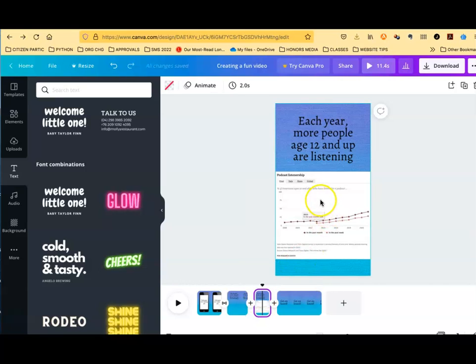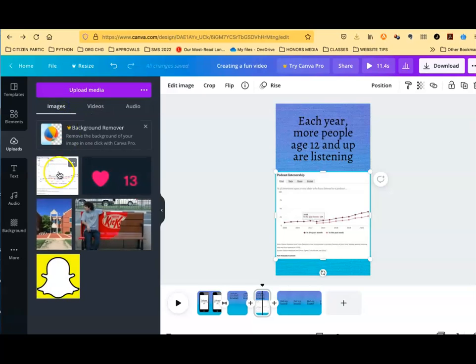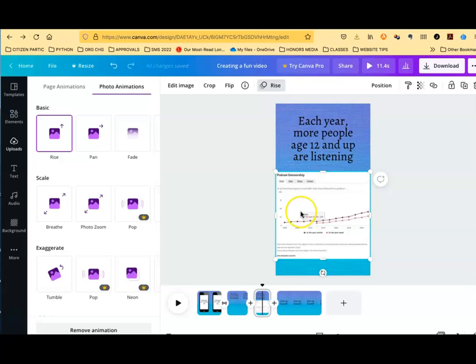So on the new page is where I then added my element, which is from my uploads under my images. There's my slide. So I added that into this and adjusted the size just like we did for our Canva assignment. And on this, you can either animate the whole page, or you can just choose this and animate just the photo, which is what I did. So this will rise up. That will give the illusion that, oh, there's the text, and then the chart comes in. So you'll see what I mean.